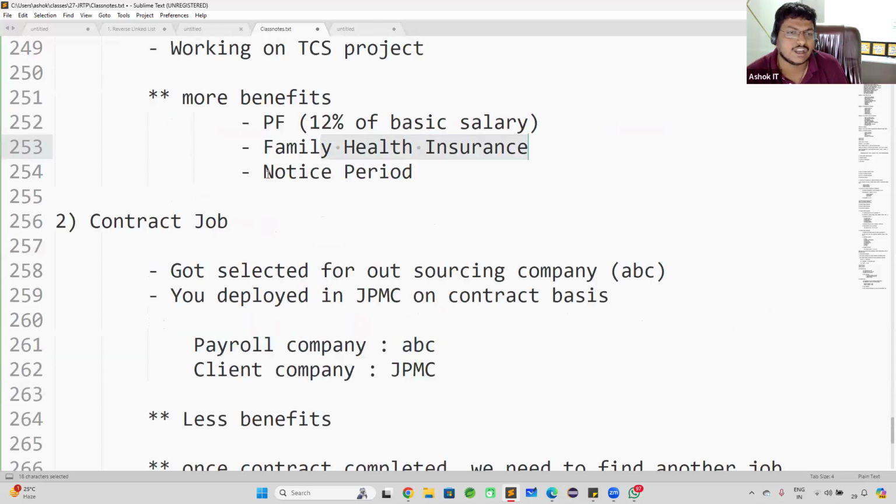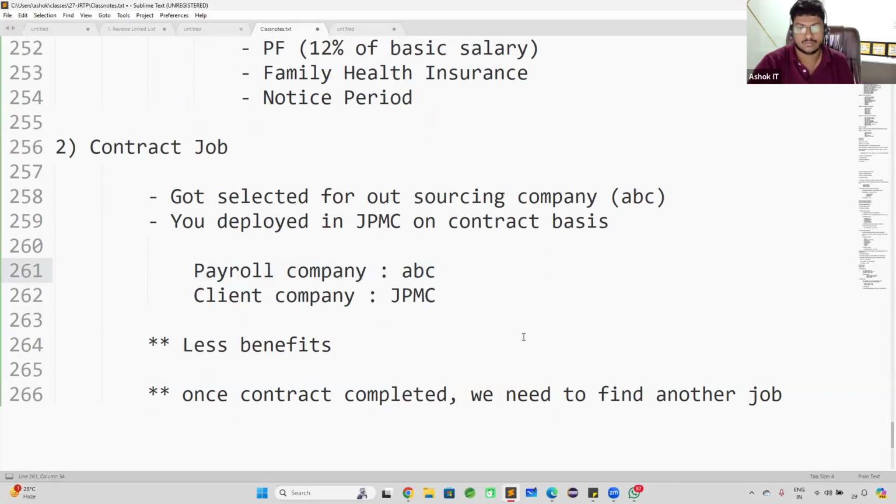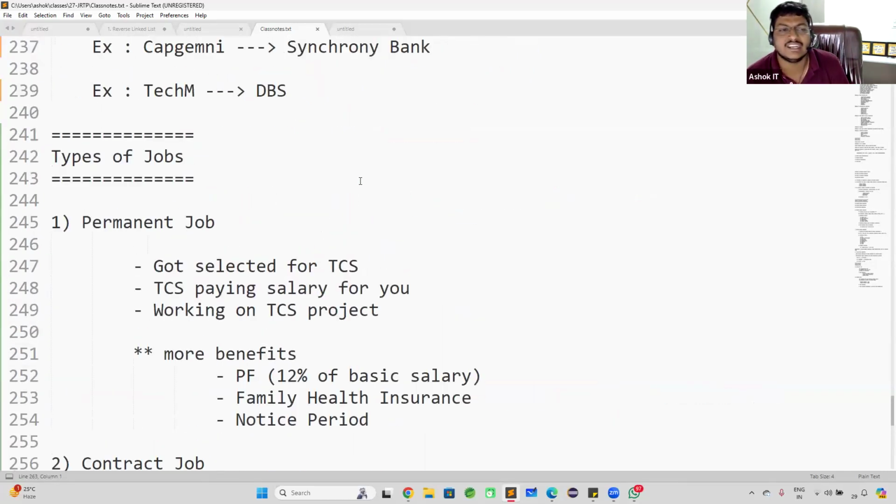And the notice period also will be very less in the contract job. 10 days, 15 days notice period will be available in the contract job. So once the contract is completed, we need to find a new job. We need to find another job. Okay. So these two types of jobs are available in the IT industry, guys.